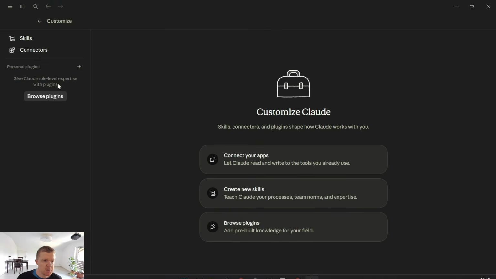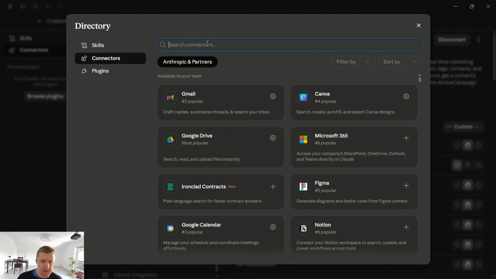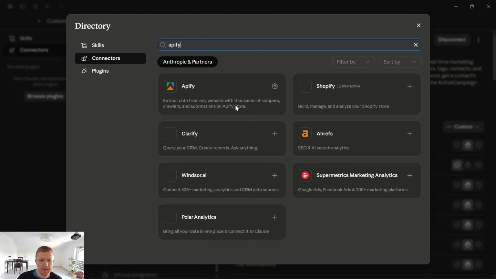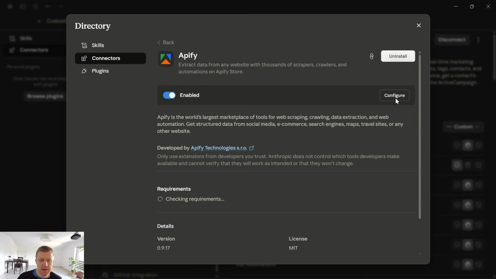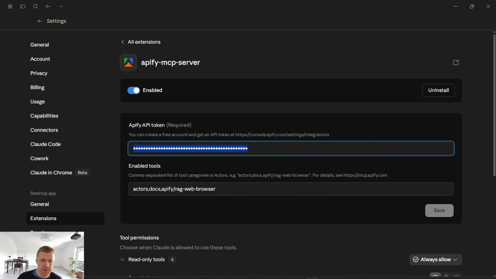To connect it, we go here under connectors, click the plus button, click on browse connectors, and then connect Apify. Search for Apify, click on it, click install, and then you will be directed to a form where you need to enter your API key from Apify.